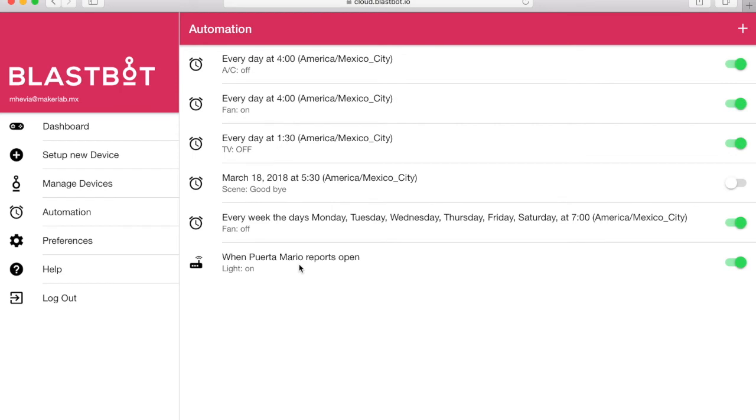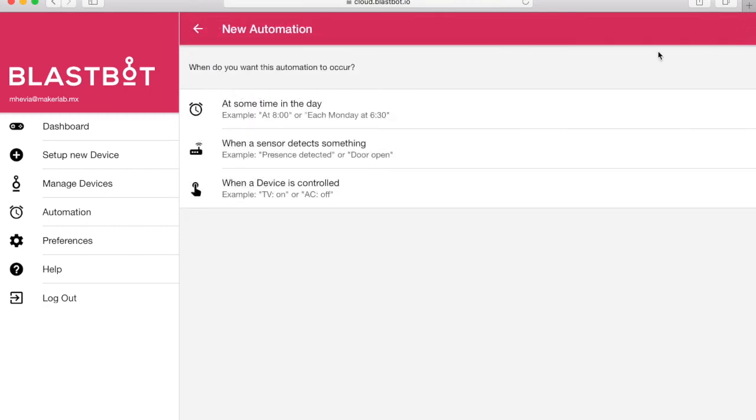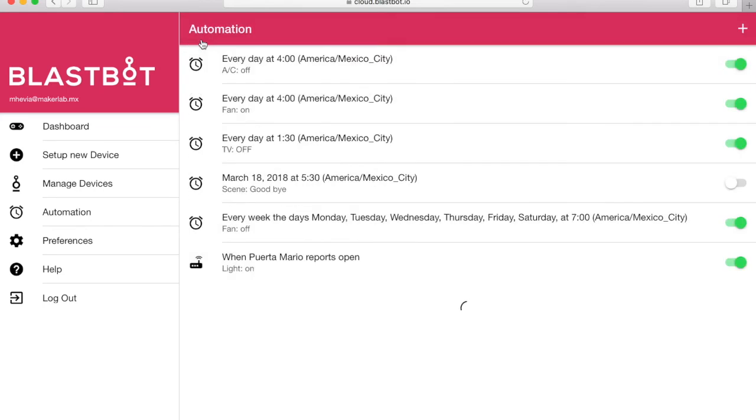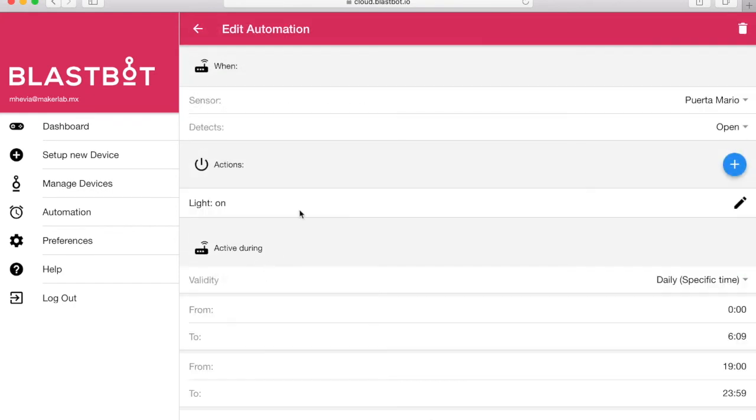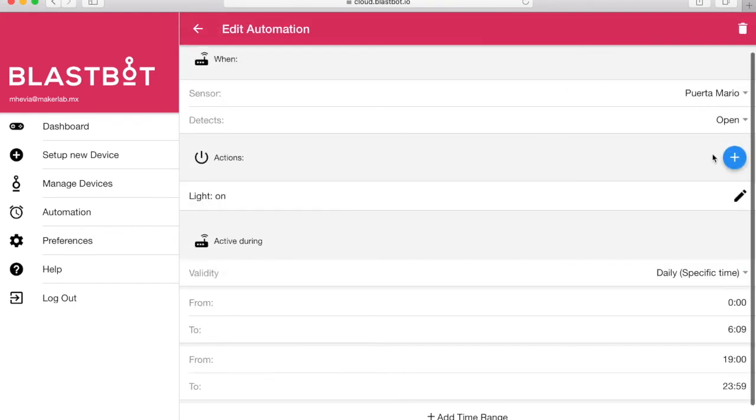If I want a new automation, I can find that there are 3 options. In the first one, I can configure a task for certain days and hours. The second configures an automation with sensor interaction, and finally, when a device is controlled. For example, this automation works when the door sensor detects that it is open.